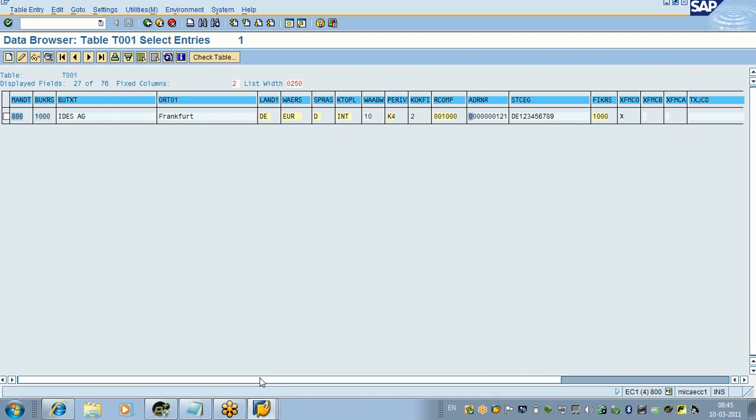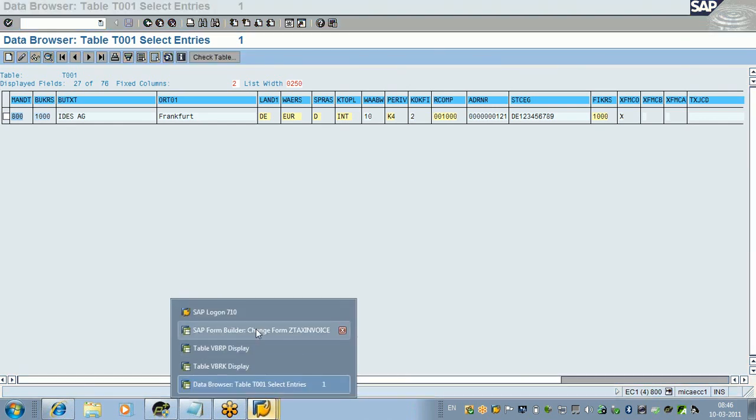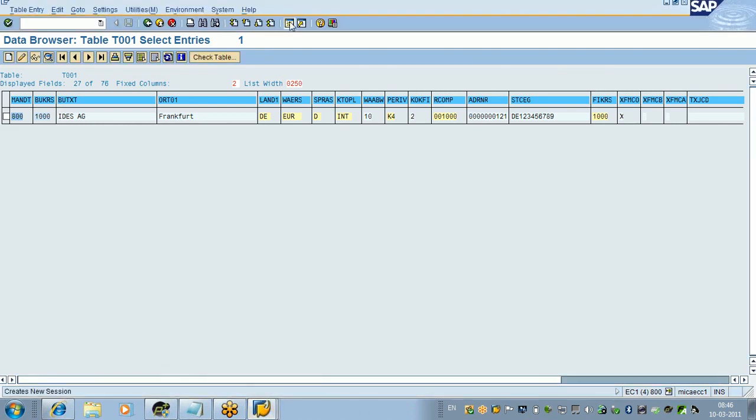But in the script, once we got the address number, we went to the ADRC table and got the data. That step we can eliminate here. So let me create a small program and write the logic to show you how you can get the address number and how you will pass the address number to the smart form.